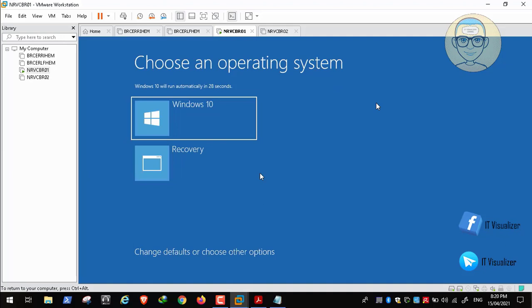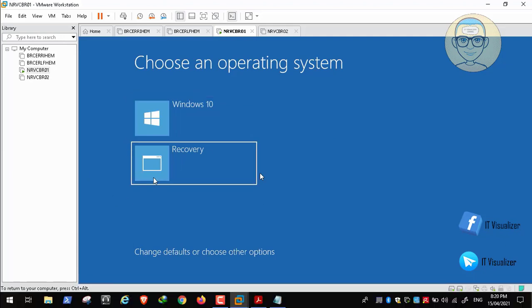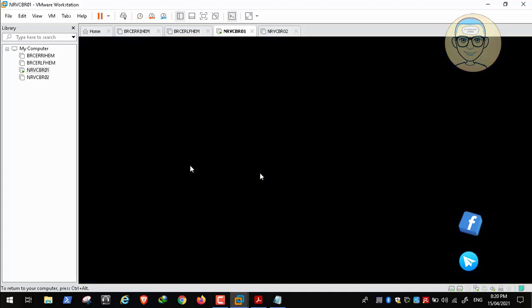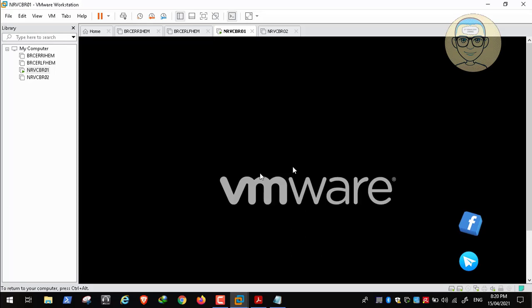But this is not a normal Windows setup. It will recover our operating system image. It appears to be a normal Windows 10 installation, but it is not. I'll show you what I mean by this. But here we will see an error. If we try to click on this, it will give us an error.